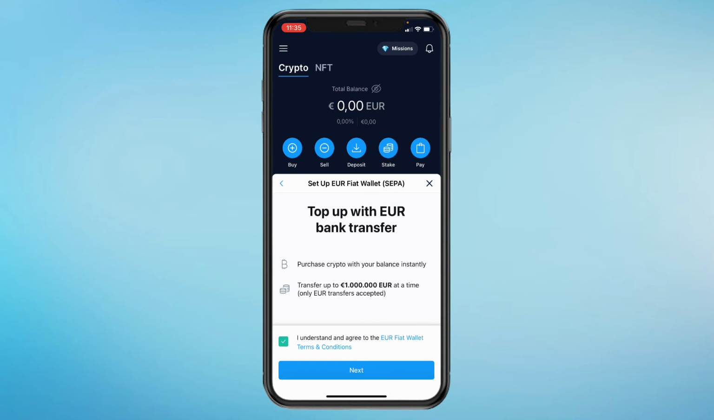Then you will need to go through the verification process and the process of setting up the new currency. And that can take a few days to get accepted. And then after doing that, you will be able to deposit your money into your Crypto.com account.